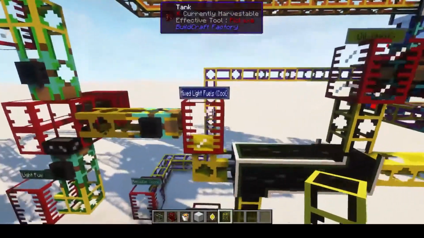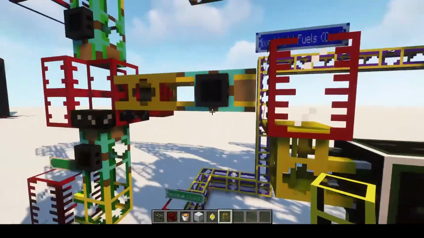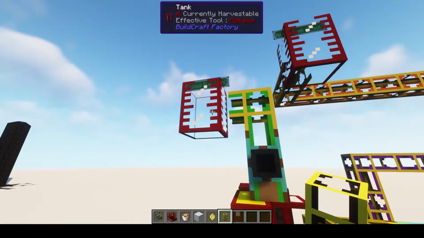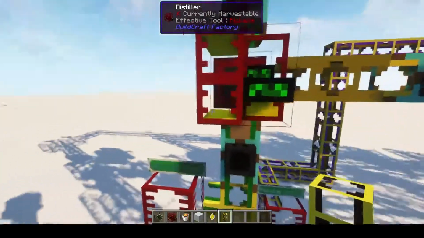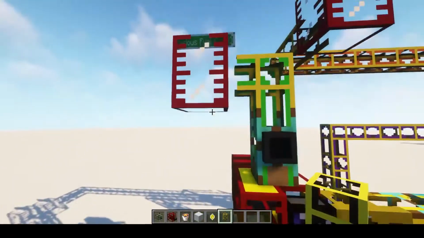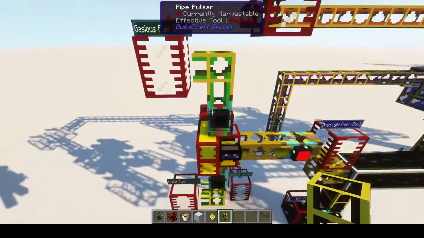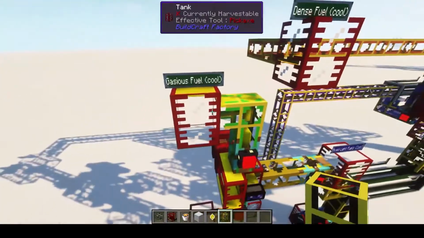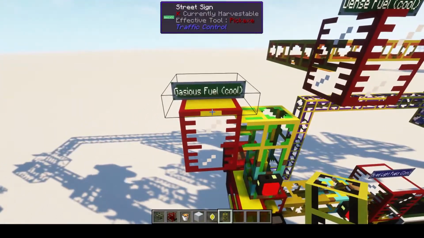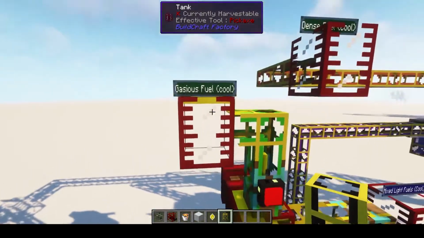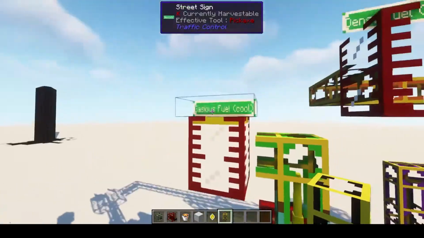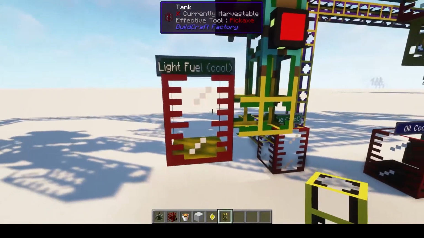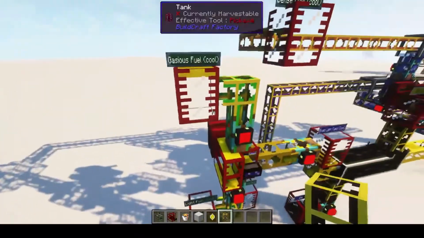And then I take this mixed light fuels, cool, and I'm going to distill it. And it's going to give us two of our final outputs, which is light fuel cooled and gaseous fuel cooled. And you can only burn cool fuels in combustion engines, right? So you can't use a gaseous fuel hot or searing in an engine. It has to be a cool variant of the fuel. So now we've got two fuels we can use.